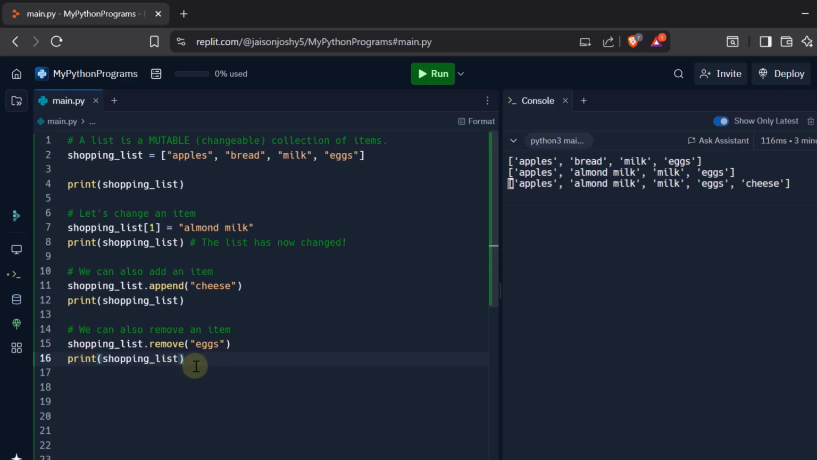And then I print shopping list again. So ideally from this last list that we had, eggs should be removed. Let's run it and see. Yes, you see, this was the list that we had, and eggs is removed from the list now. So that is how you can create a list, change items in a list, add items to the list, and also remove items from a list. So this is super flexible.